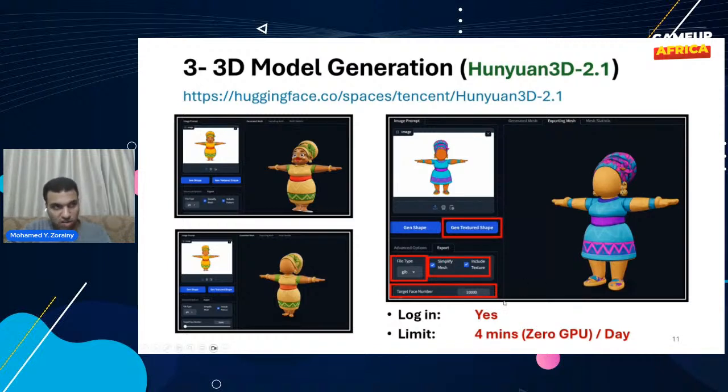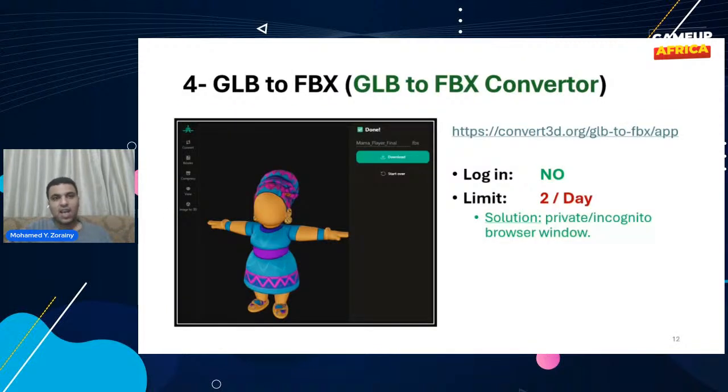So Hugging Face requires login. And as I told you before, the limitation per day works in a different way. It depends on which space you are using or which AI you are using. So creating images is different from creating videos or models. The point is, with one login, you can create only one 3D model. So if you are doing it for several models, you might need several accounts.